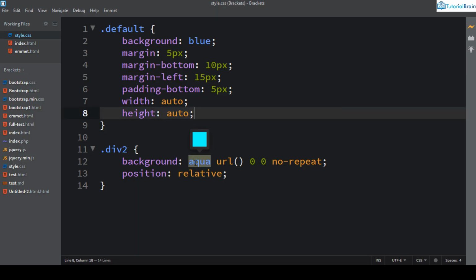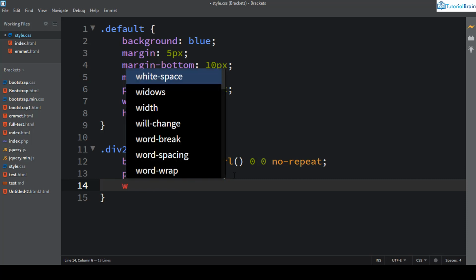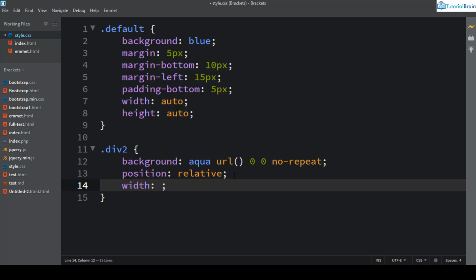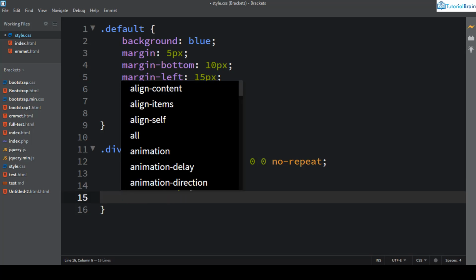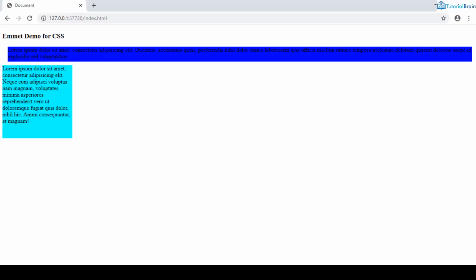Now let's try something different. This time for this particular div, I have not added any width or height. Now say if I just want to add some width or height property, so if I just say width and press tab, let me just give something like 200 pixel. Okay, and height, H, and then let's say again 200 pixel. Okay, and just save it, and I'll see how it looks.